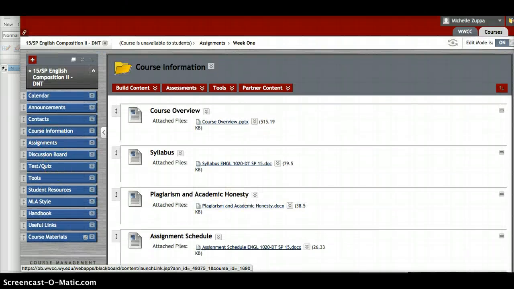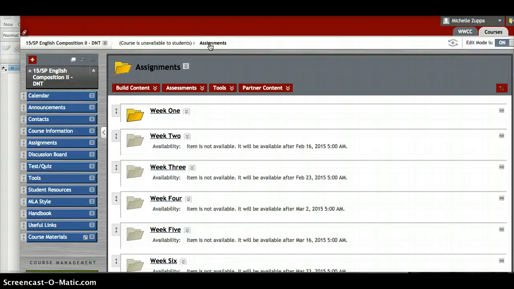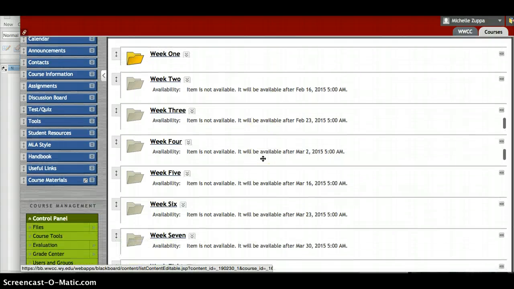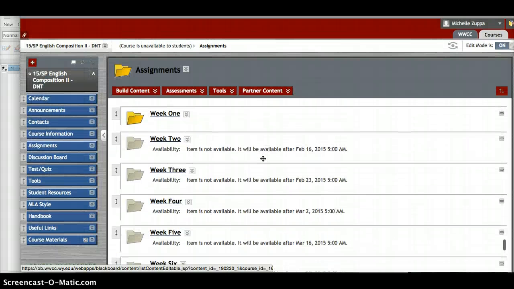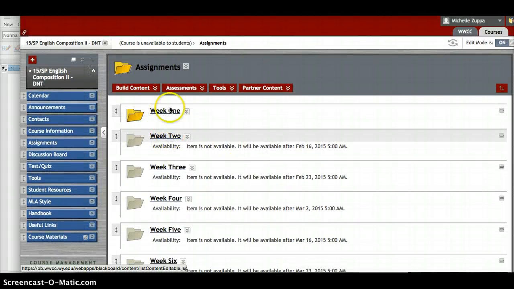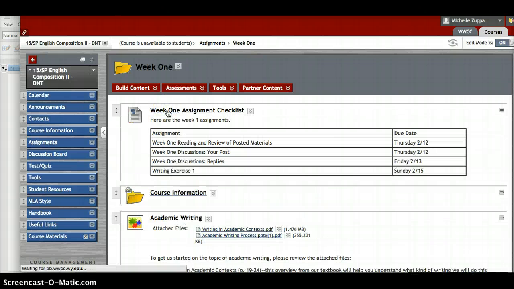So course information, an important folder to remember. And notice at the top here we've got breadcrumbs, so you can get back to where you were. And these things will be grayed out on your screen because they're not open yet, but each week a new folder will open and the old ones will still be there. So back to week 1.